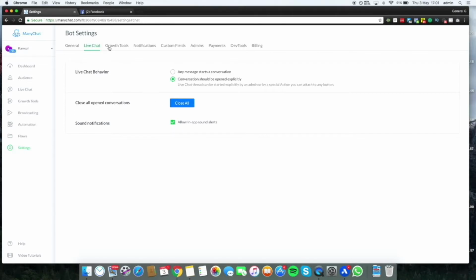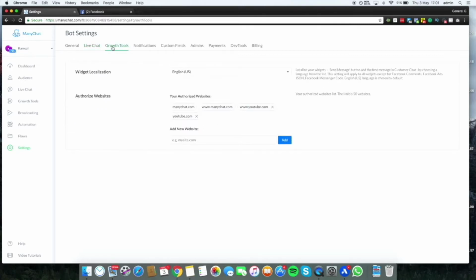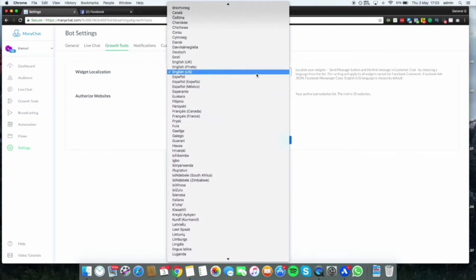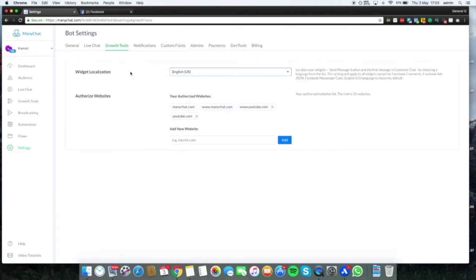Okay, the next tab we're going to be talking about is growth tools. So when we're talking about growth tools, as you can see here, we've got widget localization. Language is of course set to English as default, but you can change it to anywhere in the world depending on where you are. Now, just to make a note, this won't affect the Facebook comments, Facebook ads JSON, or the Facebook Messenger code. So you will have to bear that in mind when using this widget localization.